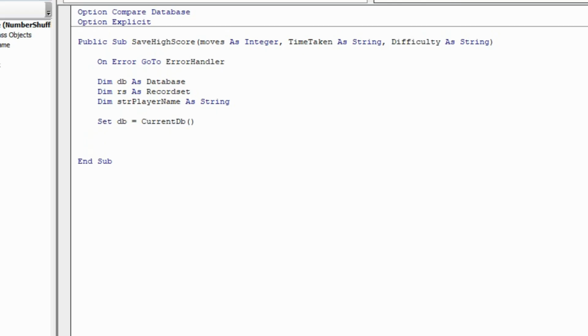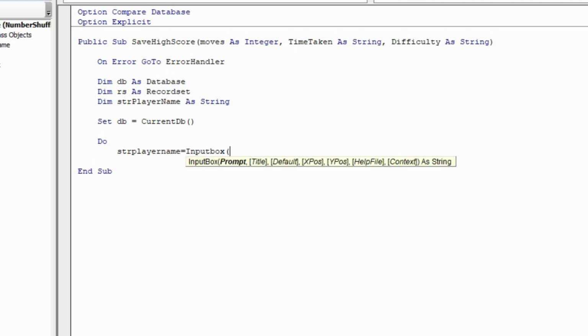So we have to get the player name with validation. Yes. So here it's going to be Do, strPlayerName. strPlayerName is equal to InputBox. Yes, you saw that if you're able to solve the puzzle completely, a pop-up will come and the input box will ask you to enter your name. That's the player's name, and that's what we are going to code on.